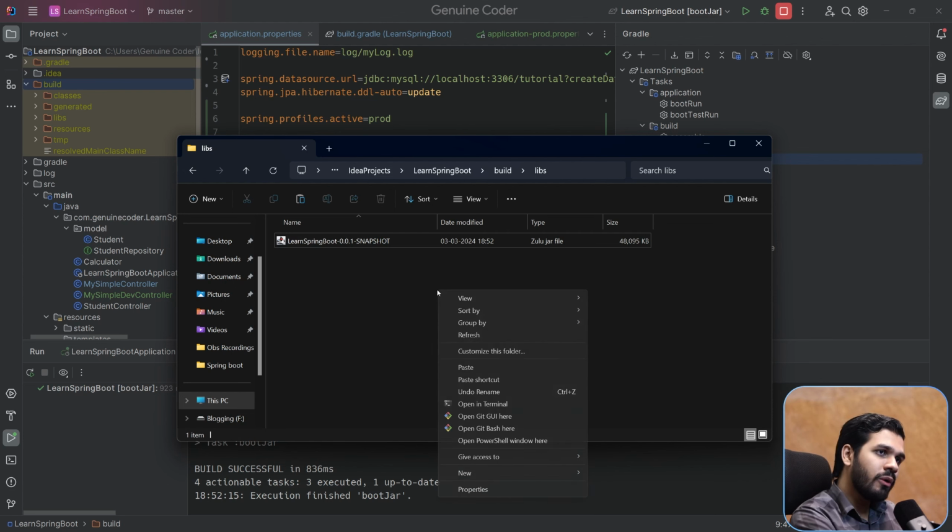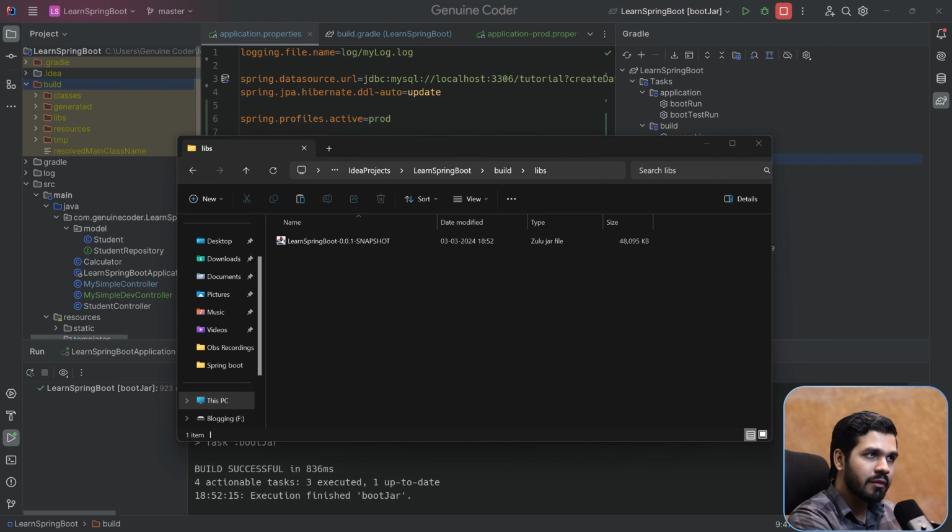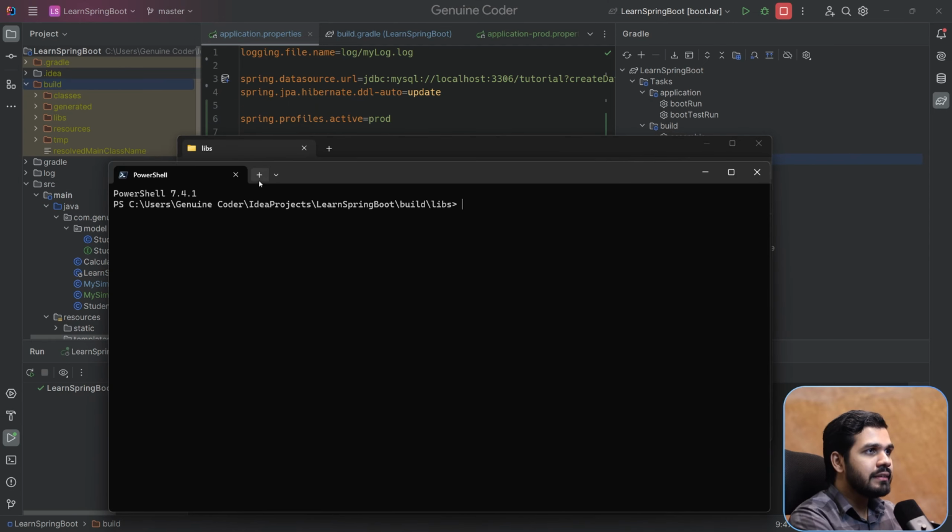So let me show you how to run it. We start the terminal like this. Let me use a terminal here rather than a PowerShell. Can I do that?